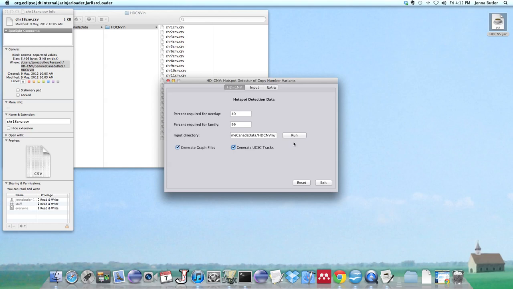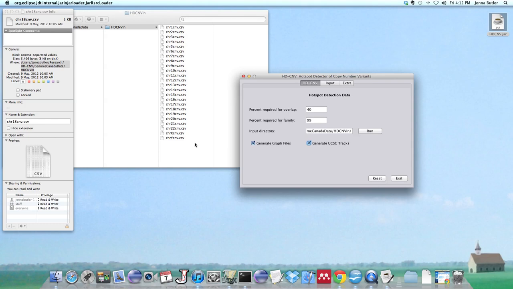Before I do that, I'd like to point out there's no output folder present currently with my files. When I select Run, one is immediately created. This is where all of your output files will be stored. Don't open this until the program has finished running.